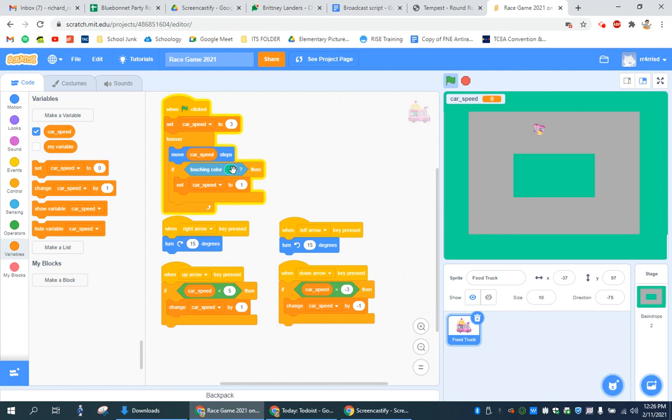Okay, so we're getting close to being done with this game. I mean, we could add a lot more stuff, but I want to get to the point where you can be like, okay, is there a different kind of game I could make? I mean, race cars are cool and all. Maybe I want to make an airplane game. Maybe we'll do one more video.